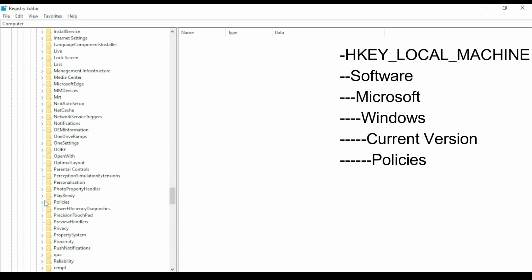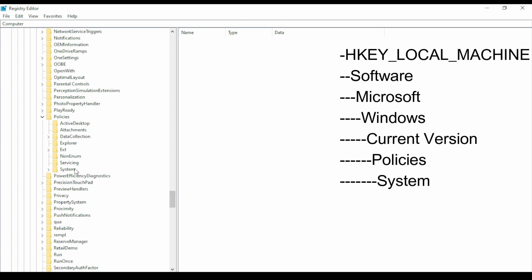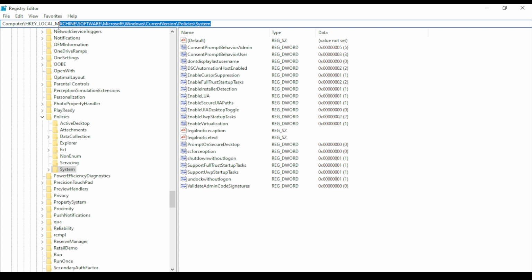Then policy and then click on system. So this is the path. I will give this path in the description also, so you can copy paste it if you can't find it. Okay, then you can click on system. This will open in here.